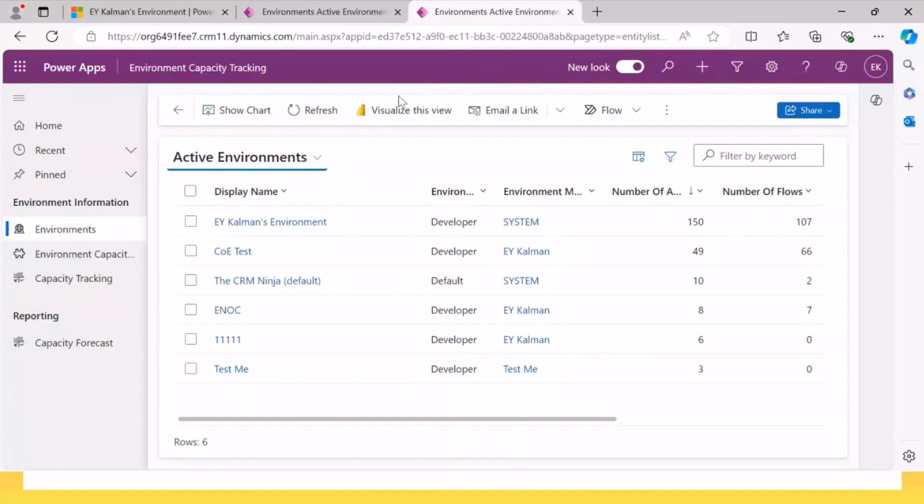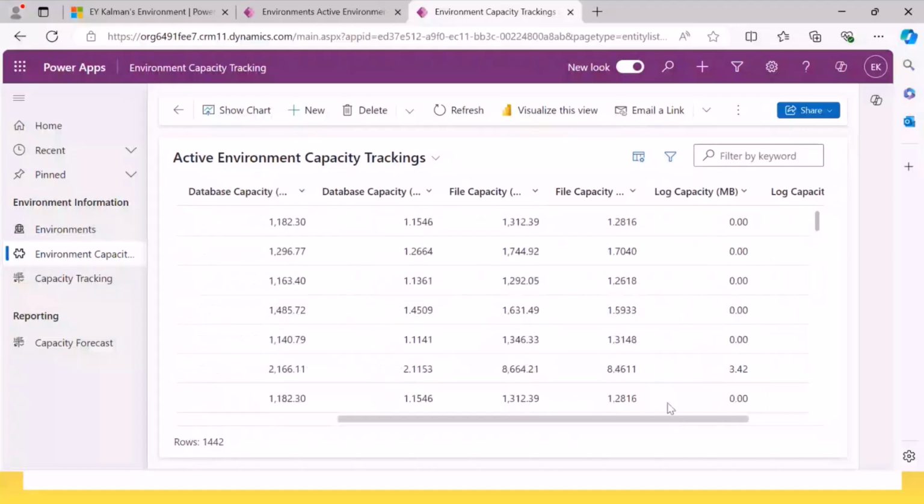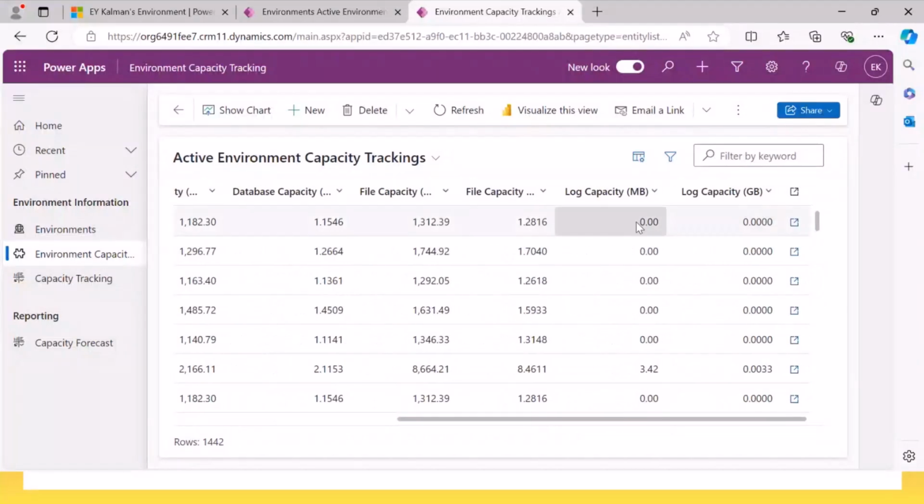And what this does is you've got your list of environments again. And then I've got a table called capacity tracking. And what this does on a daily basis, behind the scenes, with some funky little code in unbound actions, it goes and takes a look at all the environments being returned. And it parses it out in terms of database capacity, file capacity, and log capacity. I've done this in both megabytes and gigabytes, just because people like both of those. If it's Dataverse for Teams, that was the little wrinkle which gave me errors at the beginning.